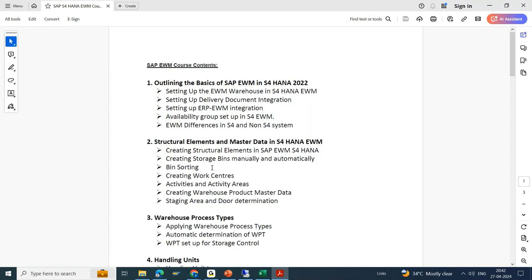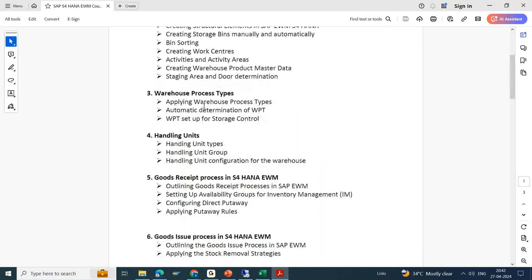We have the different work centers, doors, staging areas. Then we have a warehouse process type that is considered for the goods movement. In ERP, you have a movement type. In EWM, you have a process type. You have handling units. A handling unit is like your cartons, pallets, bags, boxes.